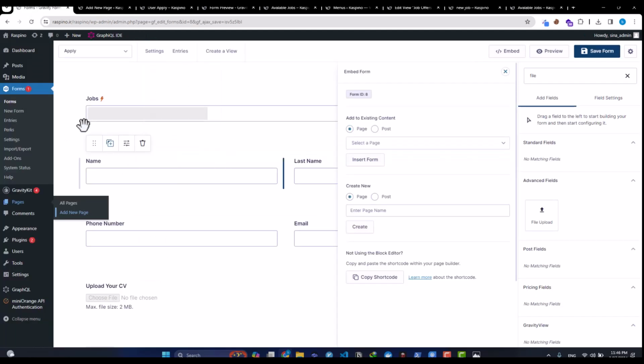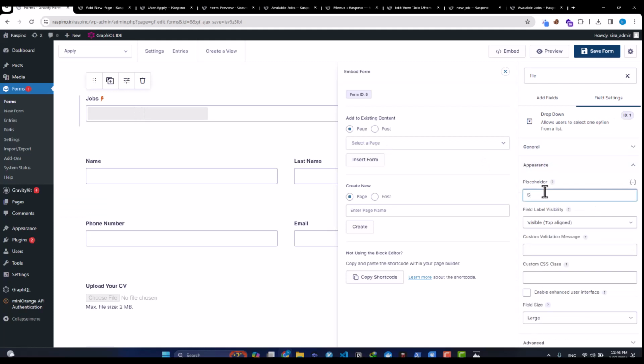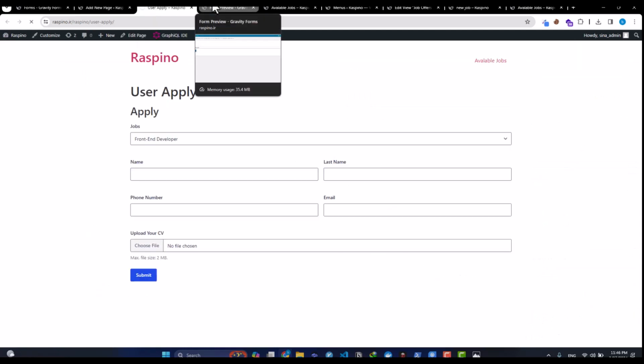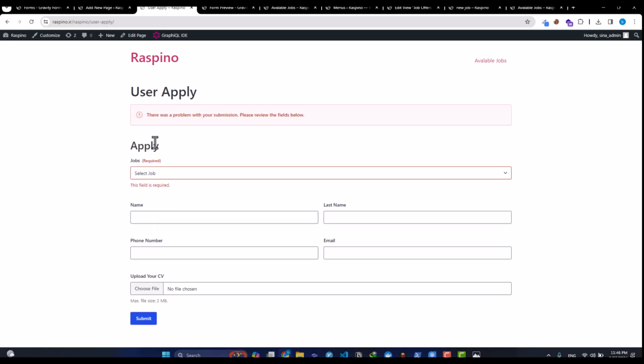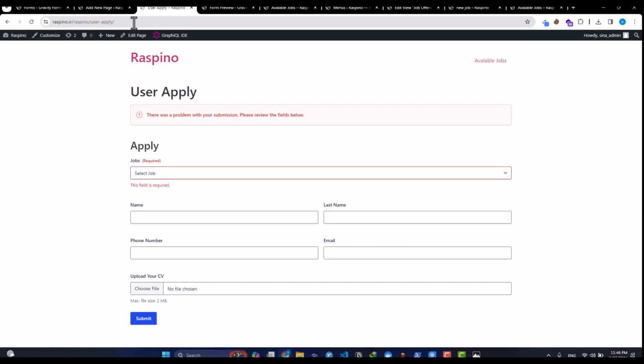Let's just change that. In the jobs, we need to create a placeholder. Select job, and let's make it required. Okay. Now the front end is not selected by default, and if I submit, it will just tell me that this field is required, so I need to select from these.